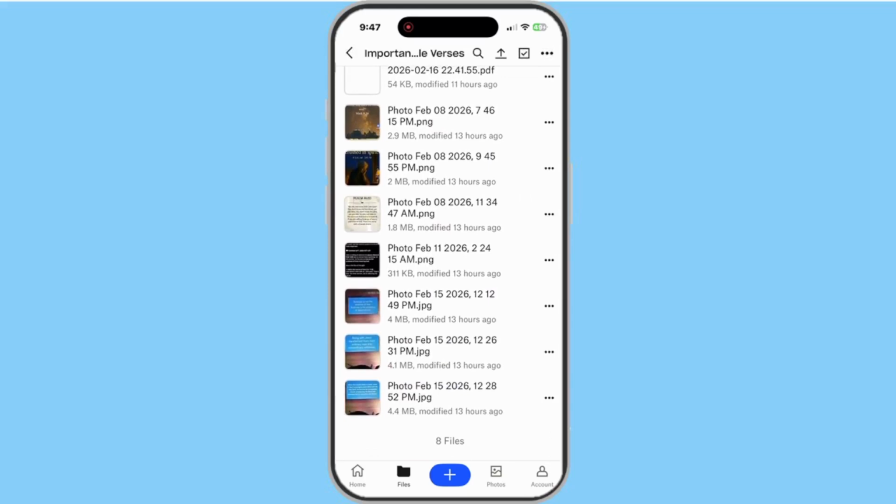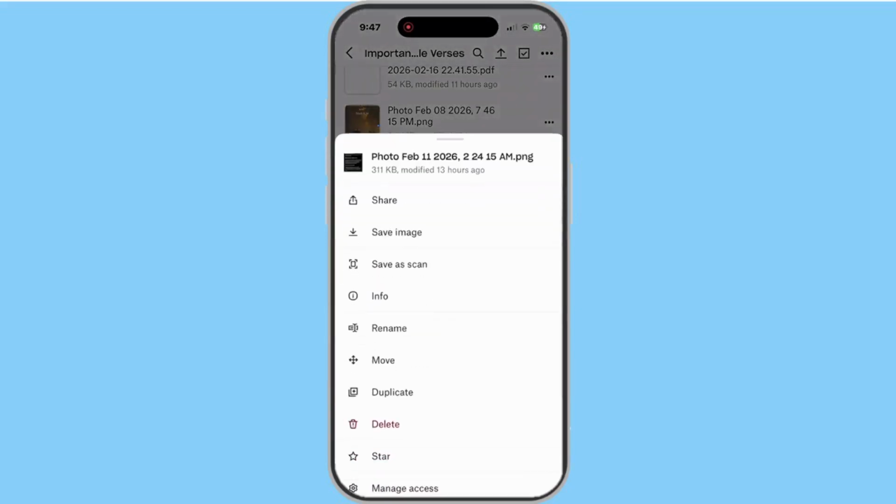Next, look for the three dots icon next to that file. It's the small menu button, shown as three dots, often called the Overflow or More Options menu. Tap those three dots. This opens a context menu with actions related to the selected item. You'll see several options, but the one we're after is Star.